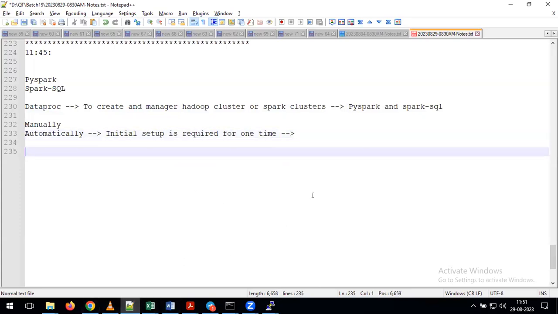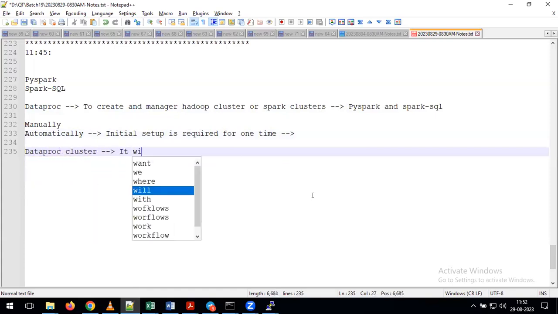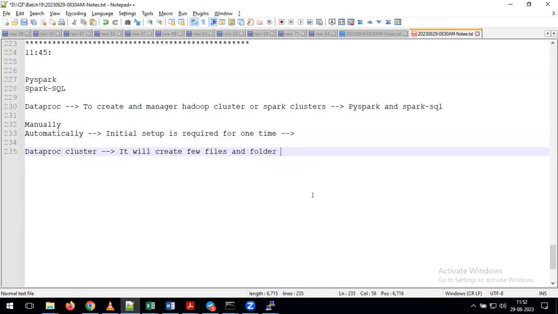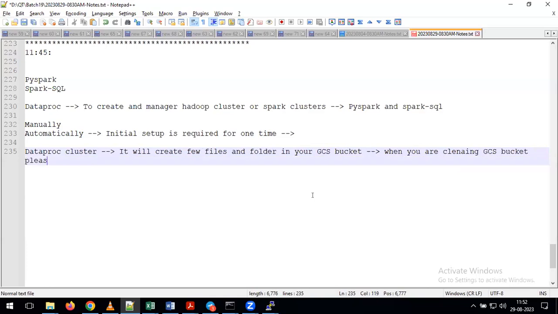And one more very, very important thing, Andy. Whenever we create the Dataproc cluster, it will create a few files and folders in your GCS bucket. So when you are cleaning the GCS bucket, please don't remove those files. I forgot to inform about this. Some people already made this mistake, Andy. If you remove those files, you cannot work on that cluster. If you deleted them by mistake, please create a new cluster. If you haven't deleted them, please don't delete such files, Andy.